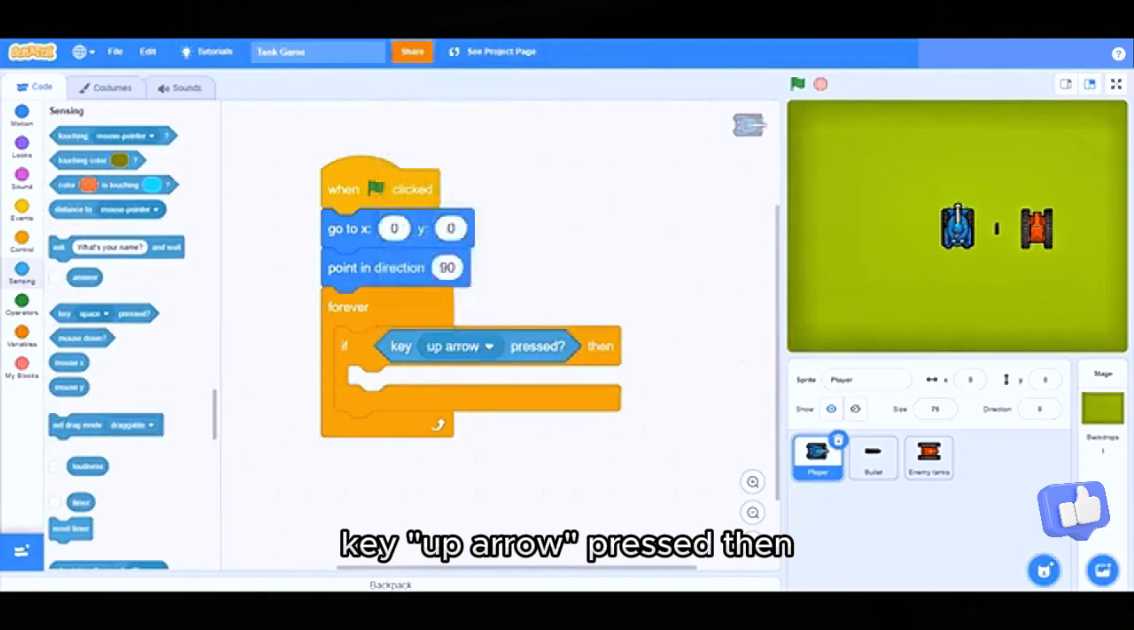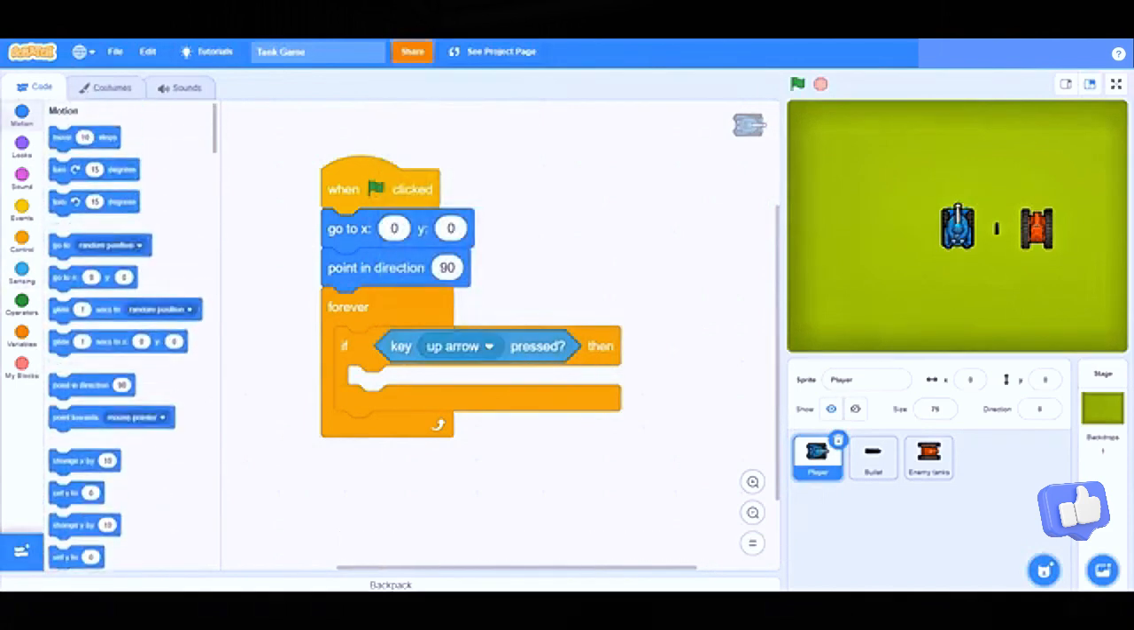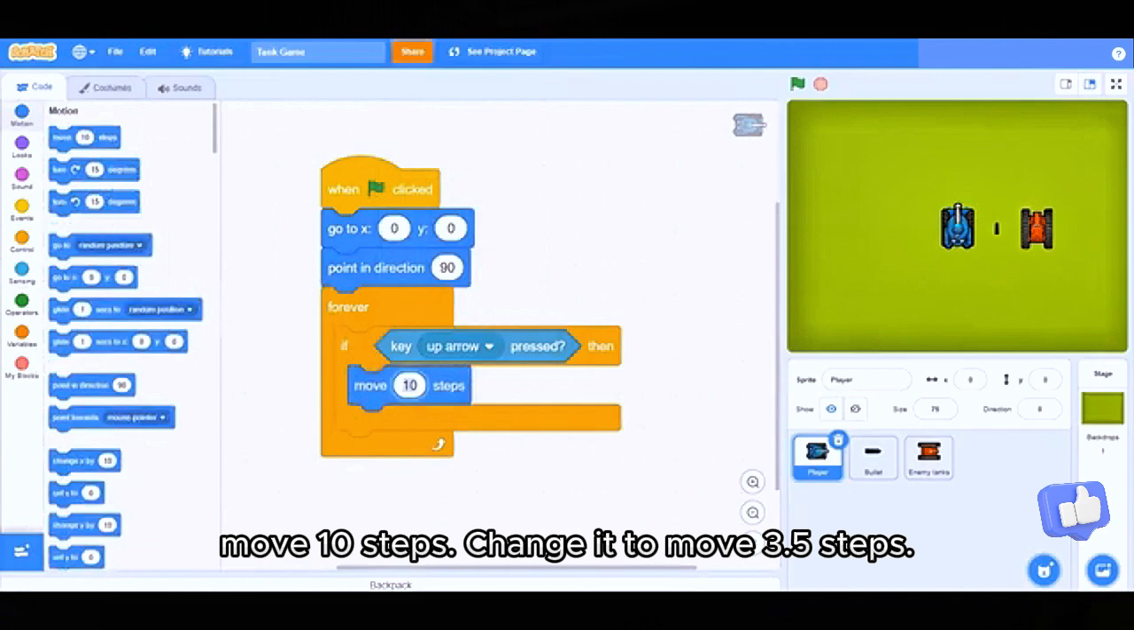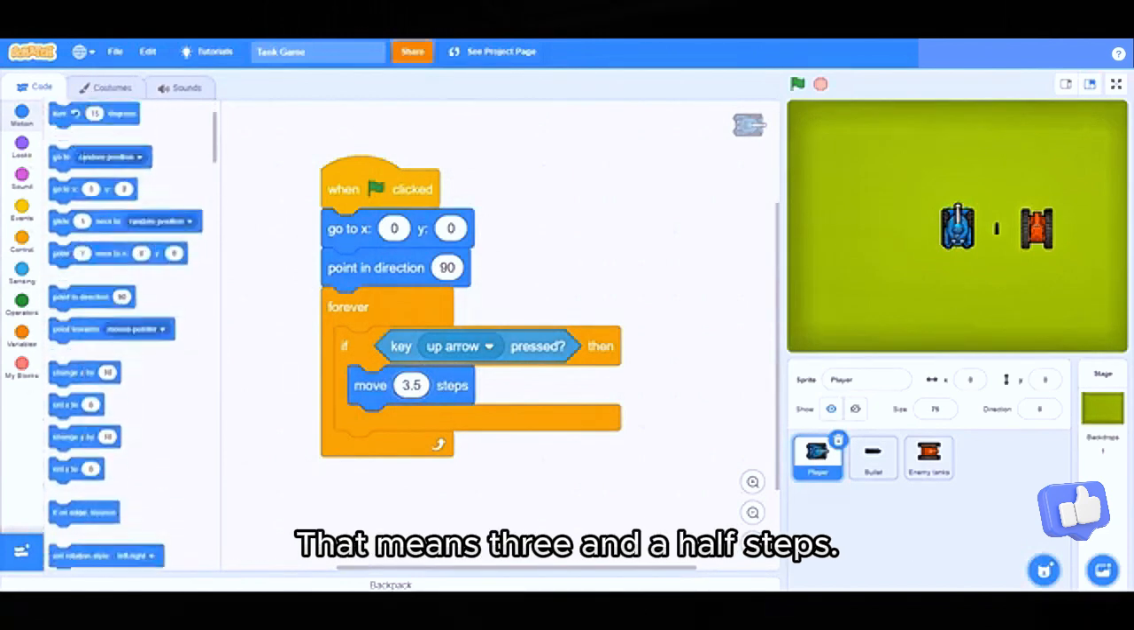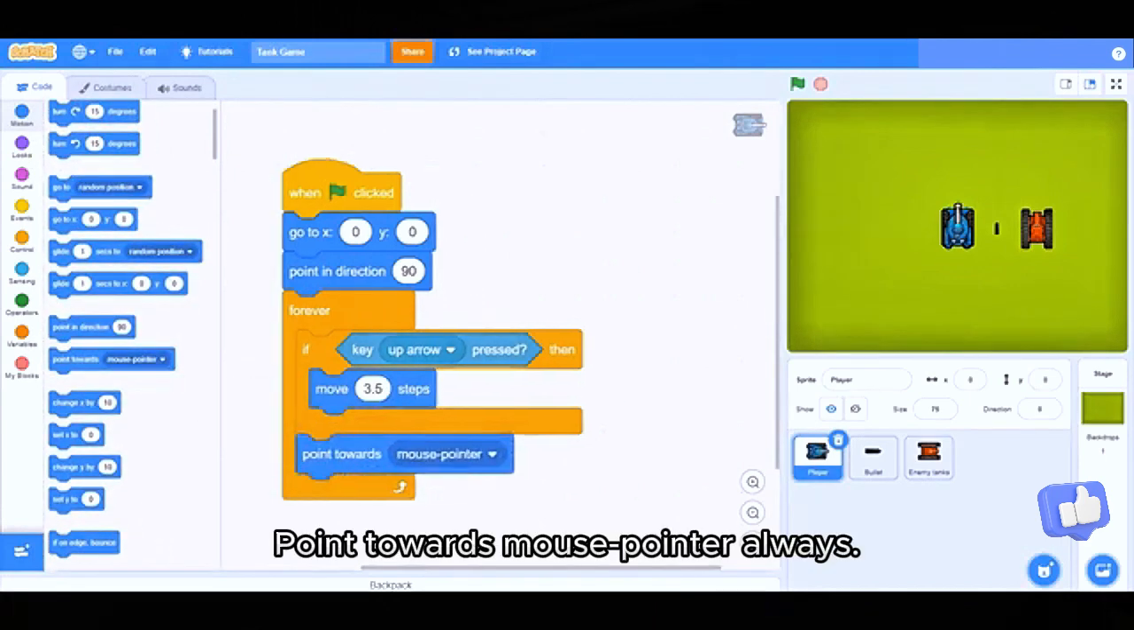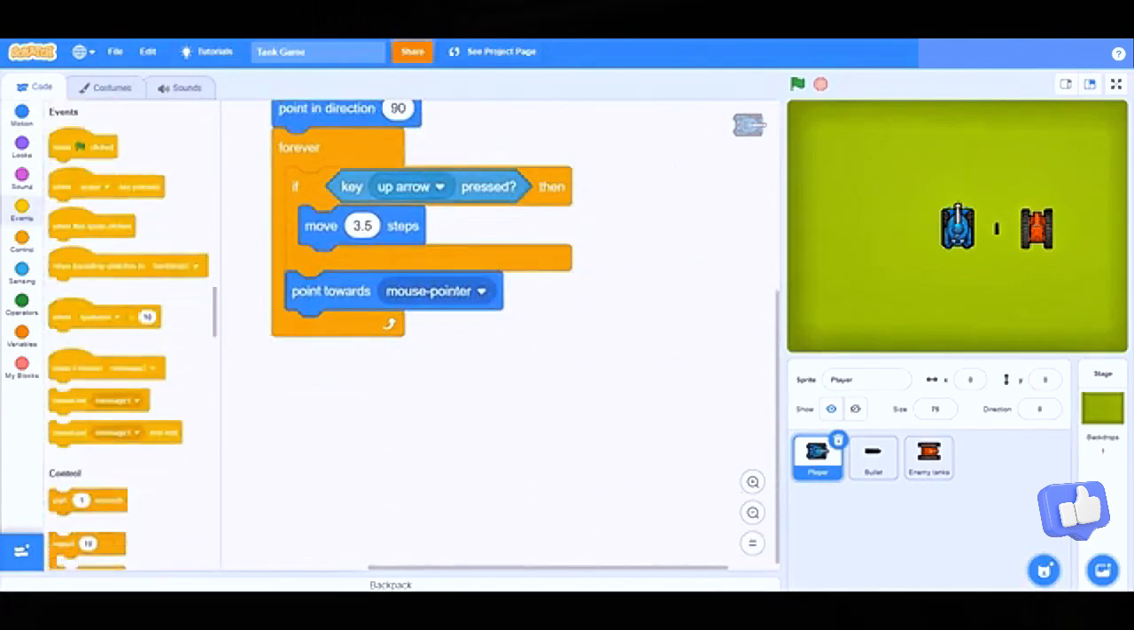Key up arrow pressed then. Move 10 steps. Change it to move 3.5 steps. That means 3.5 steps. Point towards mouse pointer always.